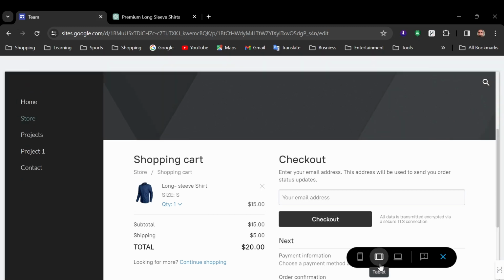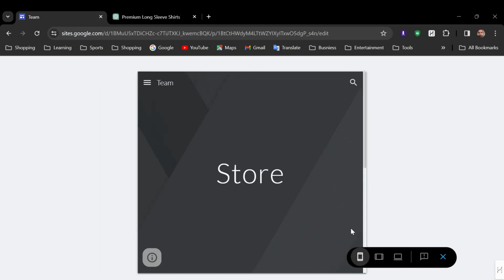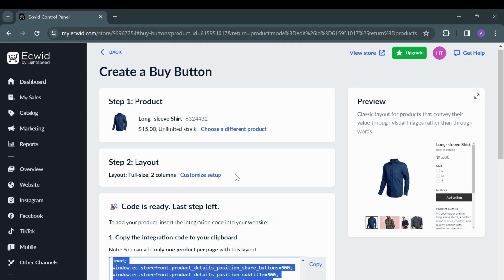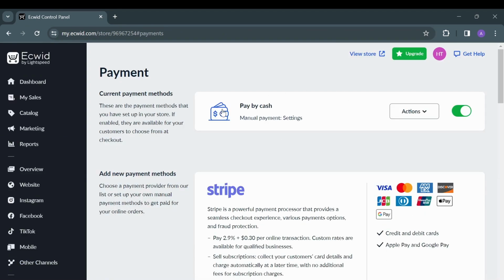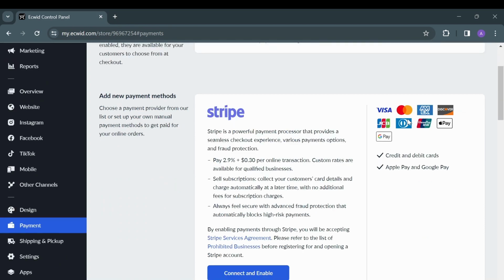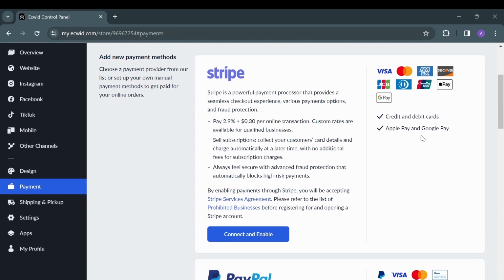Of course, you can see it in preview and how it looks on the tablet or how it looks on your mobile. Now we'll go back to define some other options like payment. Payment here you can select, of course, pay by cash in case this is one of the methods you wanted. Stripe, you can select, of course, all this kind of Master, Visa, American Express, and all these kinds of companies, Apple Pay and Google Pay.